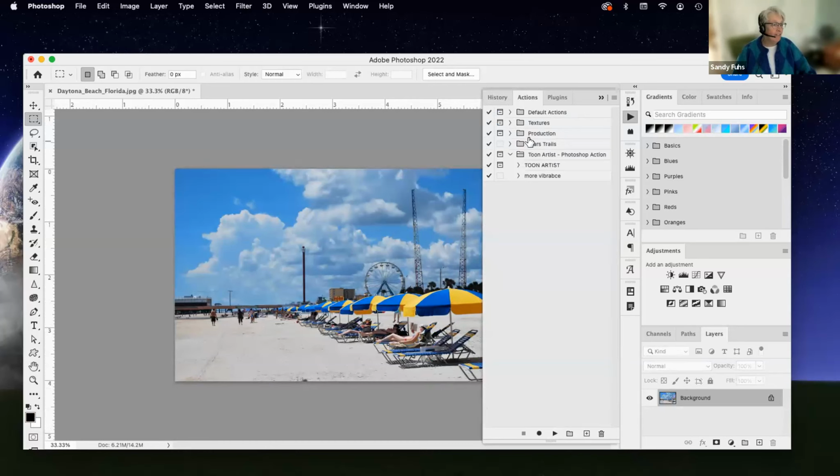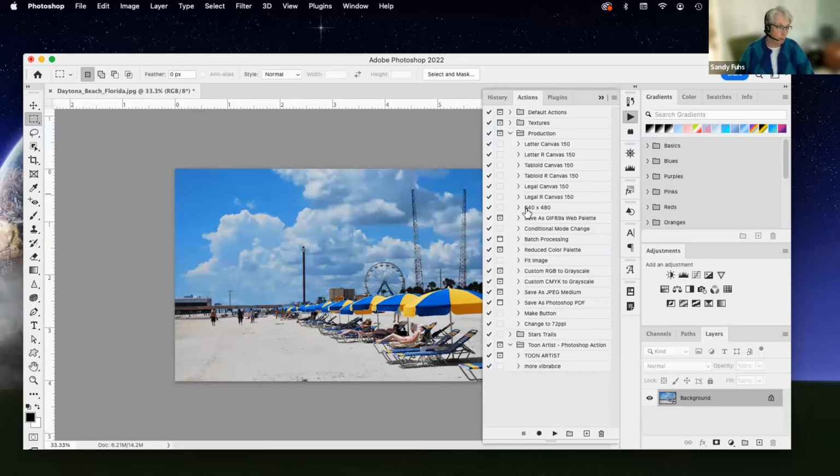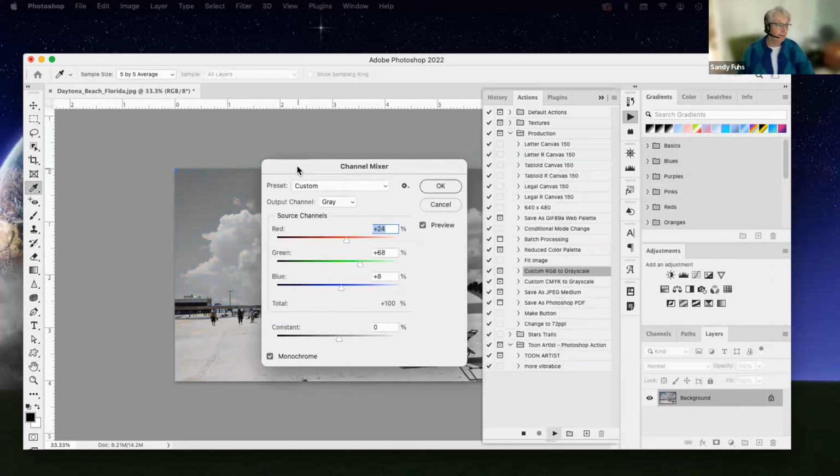The place where I find actions work the best, these production ones. If you have 25 pictures and they all have to go from 300 pixels per inch to 72 pixels per inch for the web. If I came in and they had to go from CMYK or red, green, and blue to grayscale, I could just pick this and say, do it. So now it's grayscale. And it will even give me this color mixer if I start there.